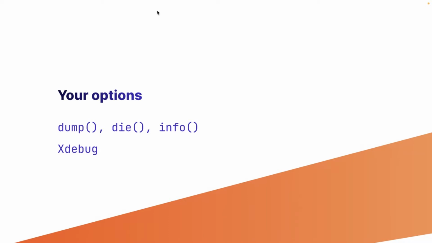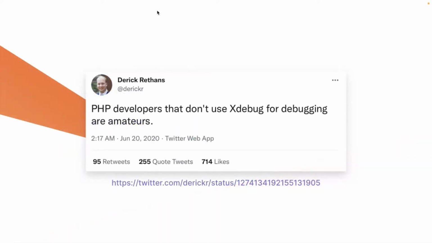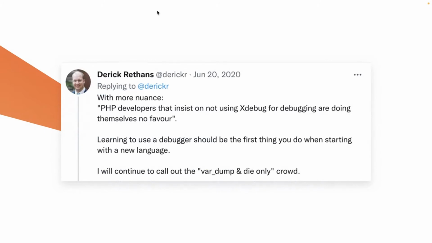Now, the start of the work on Ray was really triggered by this tweet by Derick Rethans, who is the author of Xdebug: PHP developers that don't use Xdebug for debugging are amateurs. Now, the tweet was pretty popular, but I don't necessarily agree with that. And I also know Derick a little bit. He doesn't mean it as harshly as he put it in that tweet. And after that tweet, he immediately sent this one, where he says he's still a fan of Xdebug, but that amateur thing, he doesn't mention that anymore.